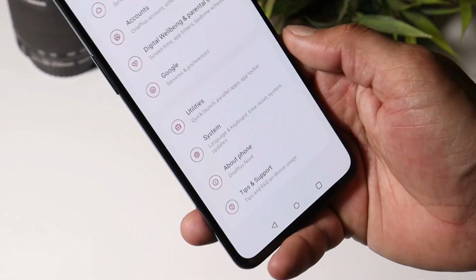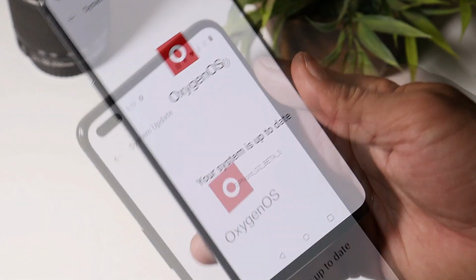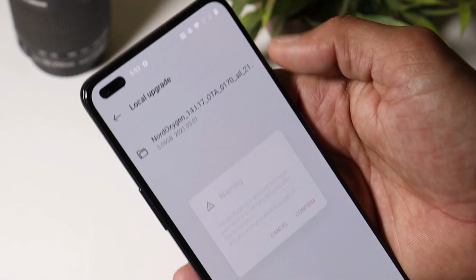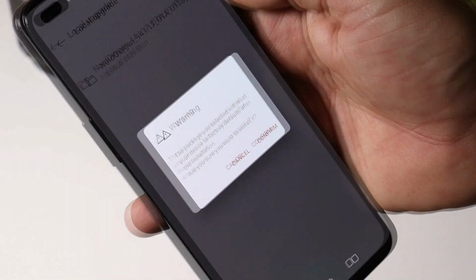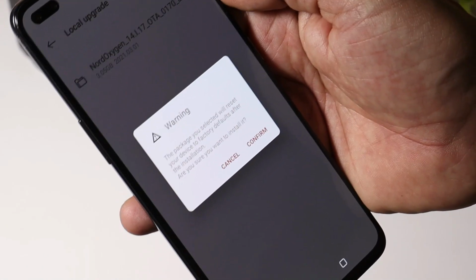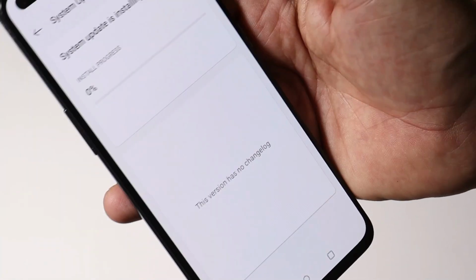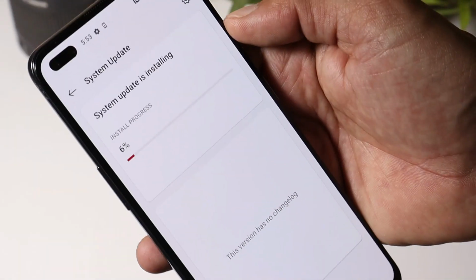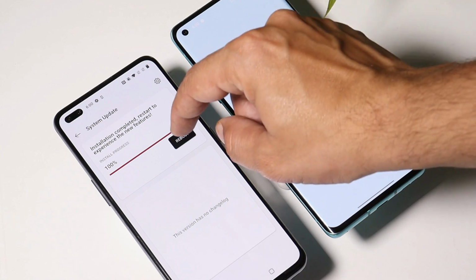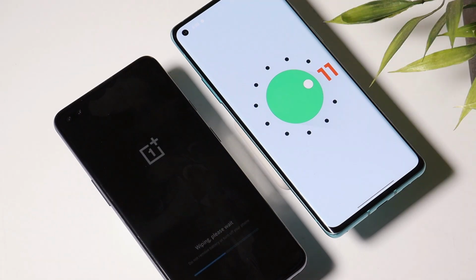Once you are done, just go to settings, system update, tap on this gear icon towards the top right corner, select local upgrade and choose the file. This will give you a warning stating that the package you have selected will factory reset your device after installation. So once again, make sure to take a backup of your device if you haven't. Once all done, just tap on confirm and the installation process will start, which might take around 3 to 4 minutes. Once the installation process is completed, just hit reboot. Now the device will boot into recovery and perform a factory reset.